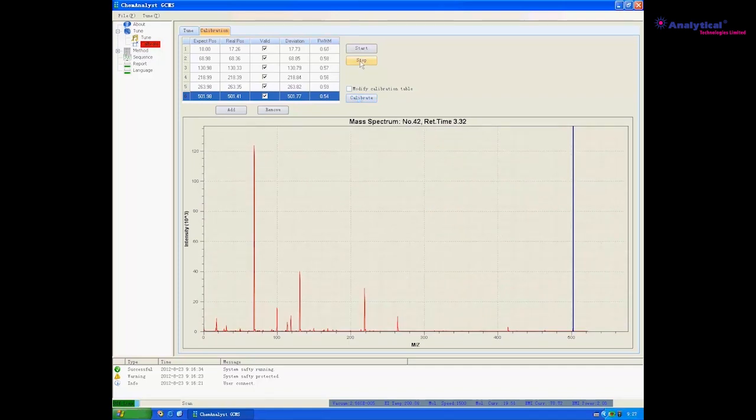After calibration, click Save Tuning File in the Tool drop-down list. Set Method.